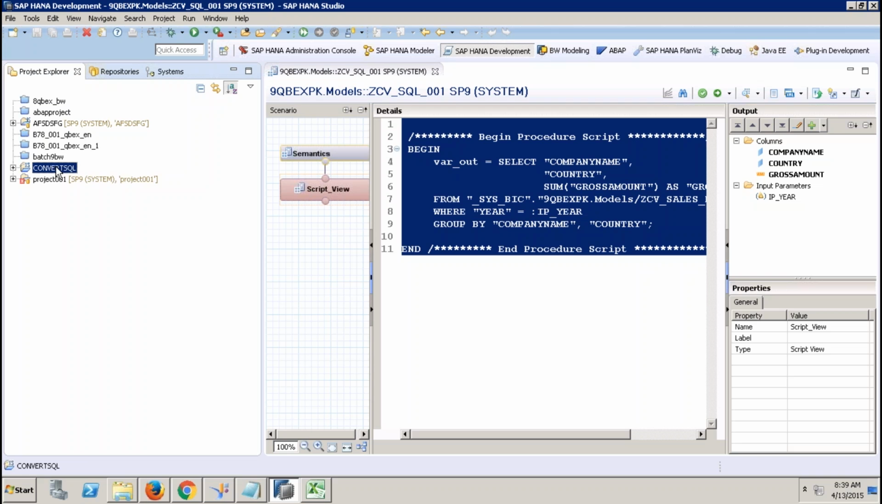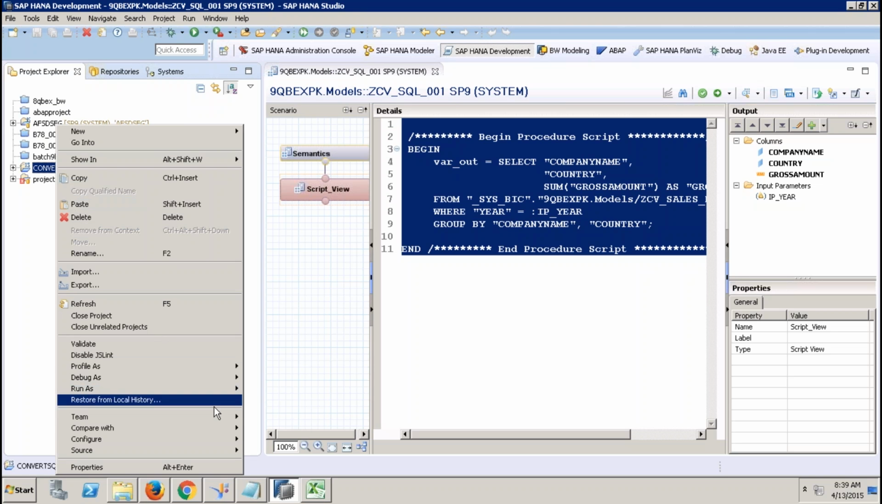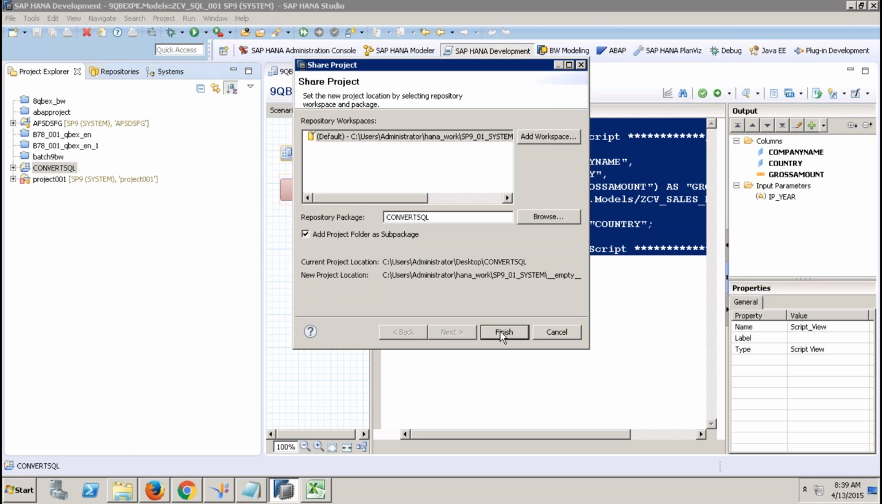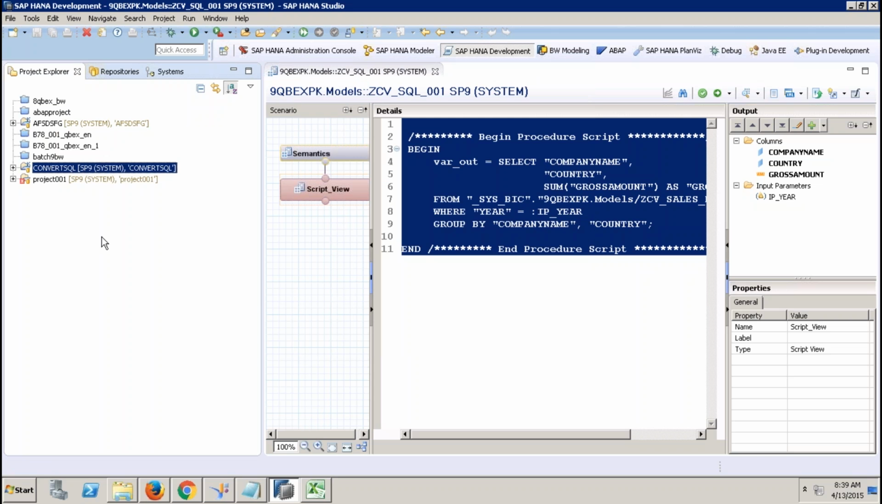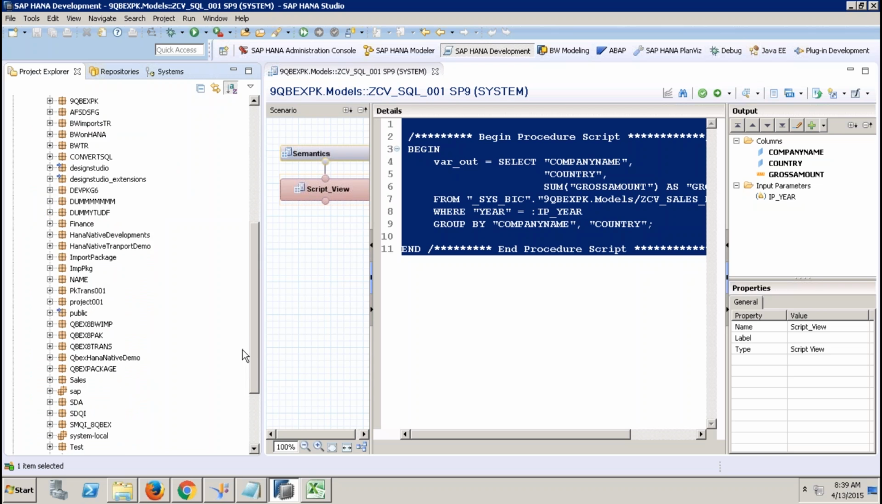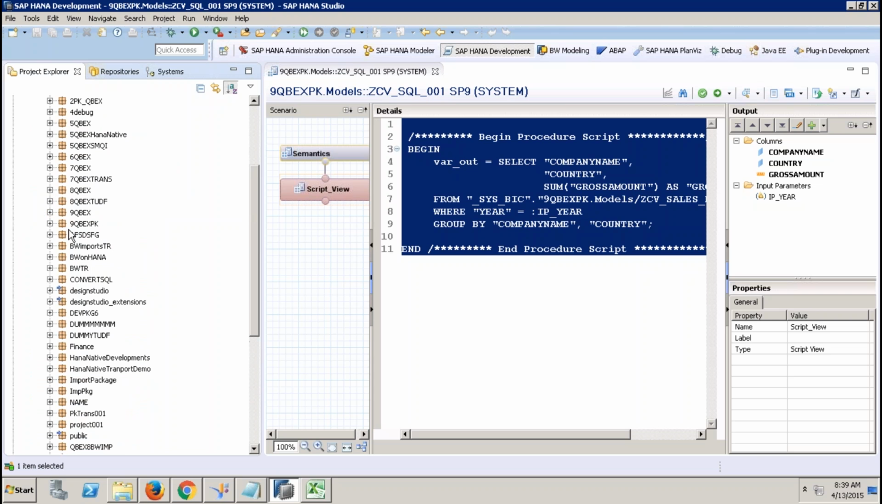Now once the project is created, right click and share this project so that it is activated onto the server, HANA repository. Now project is activated. When the project is activated, if you expand, you see HANA system library. Expand this. You see repository content. Expand this. Go to your package. 9cubex is your package. Just close this out.